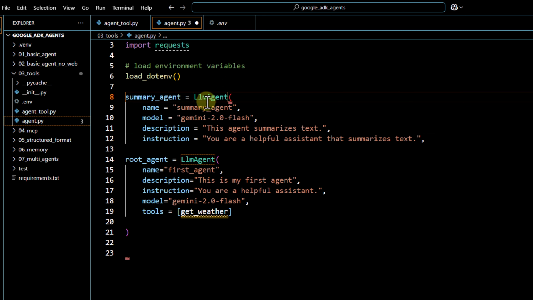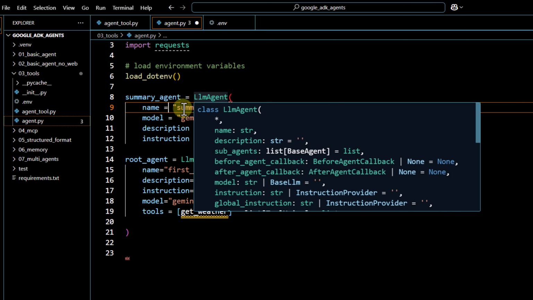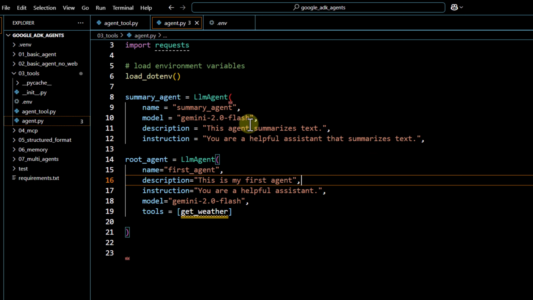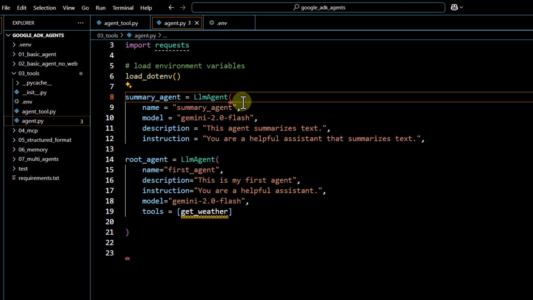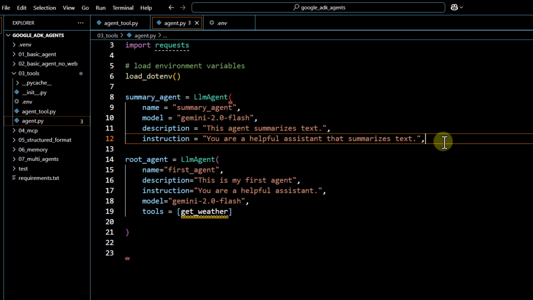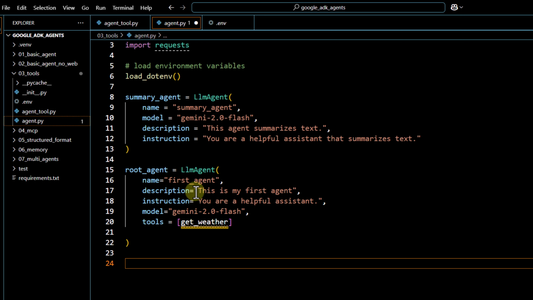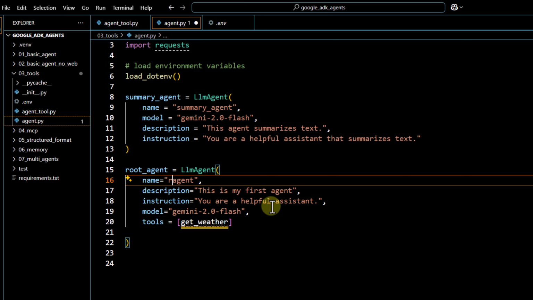In this case, you can see I have defined an agent with the name of summary agent. The only task this particular agent has to do is to summarize the given text. We do have this base agent ready. Now what we will try to do is pass this particular agent as a tool into our root agent, which is going to be our main agent. So for this, I can just name it root agent.